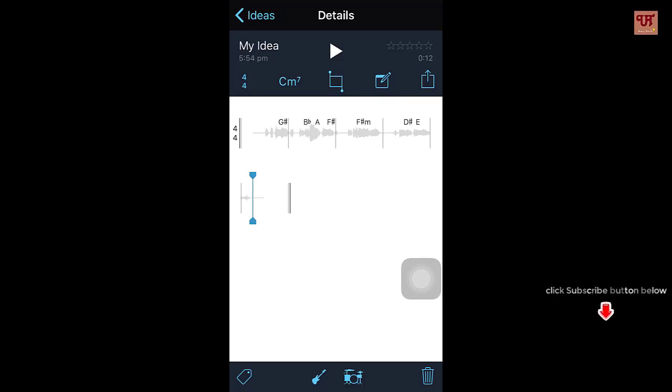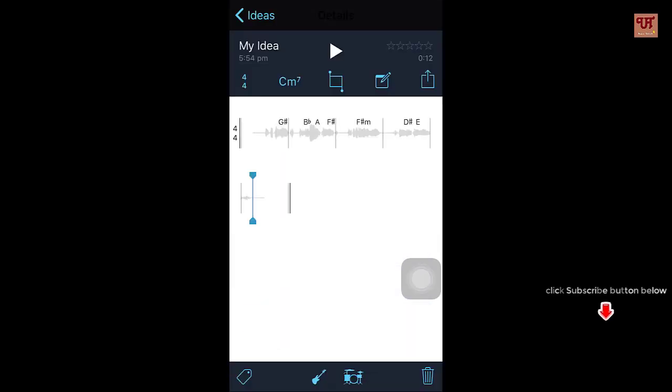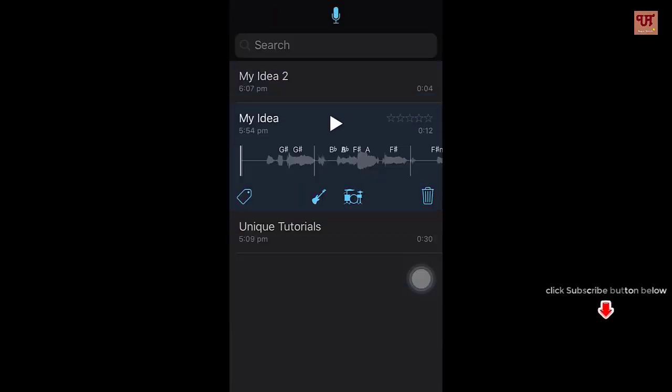So once you are done, click this button and you can click on Save to Files. And here one more plus point is that you can see a guitar music symbol and a drum set symbol. If you click on it and start playing, you will hear a drum beat.